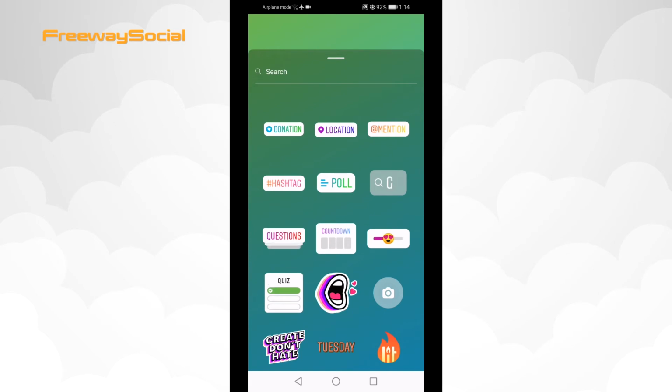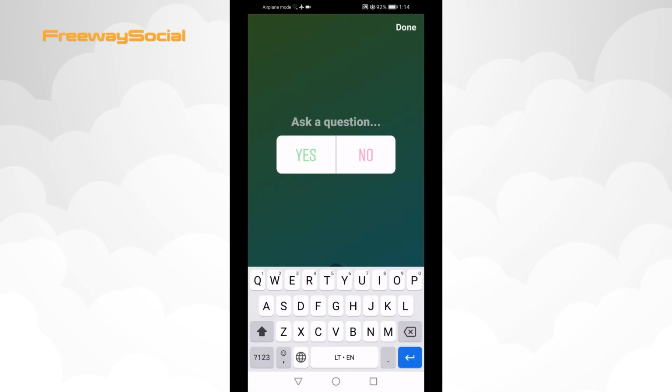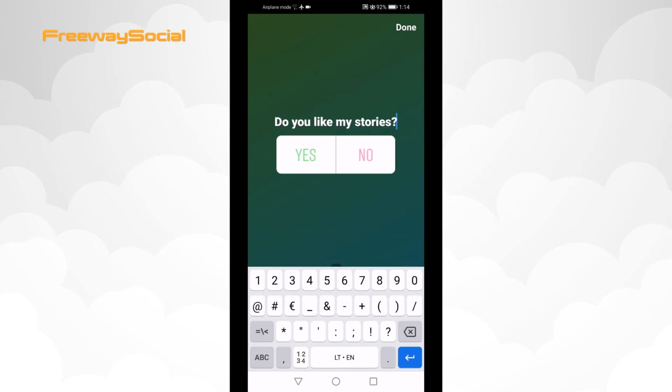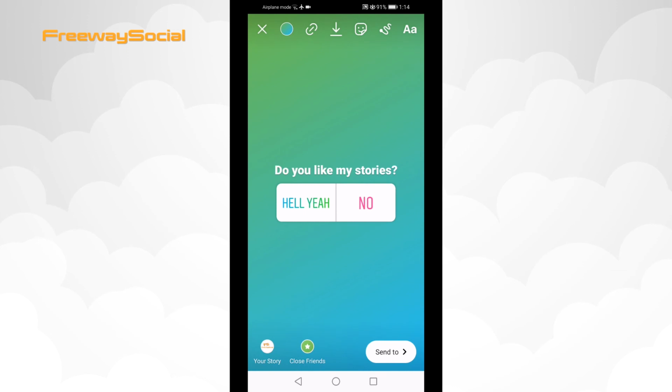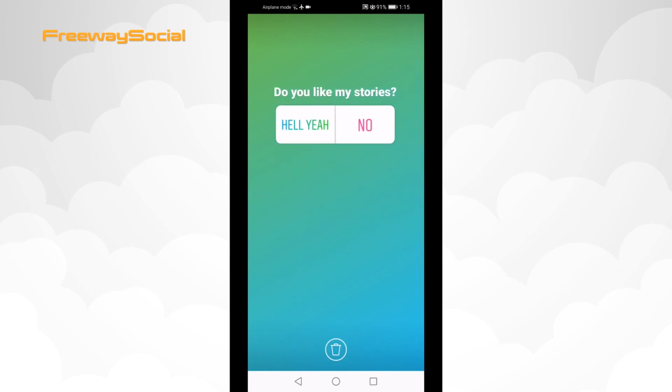Select poll sticker. Now type in your question. Edit your answers if needed, just like this. Click on Done. Now you can place this sticker anywhere you want on your story.